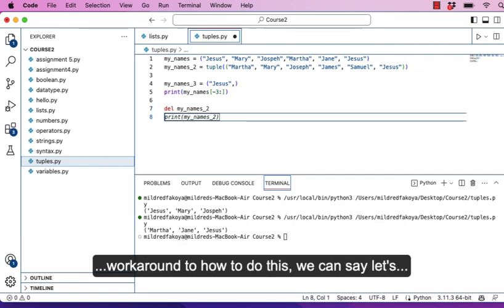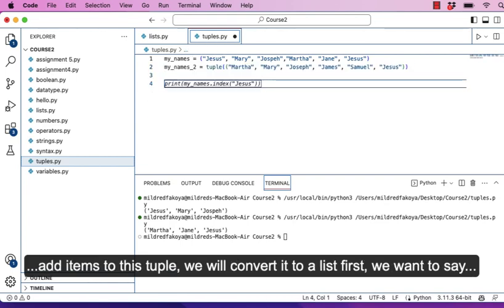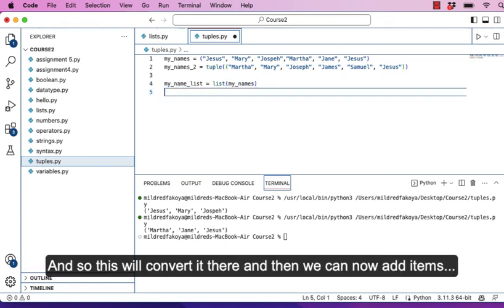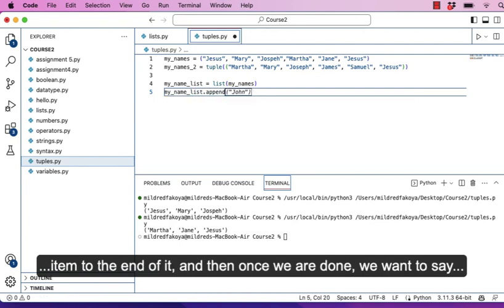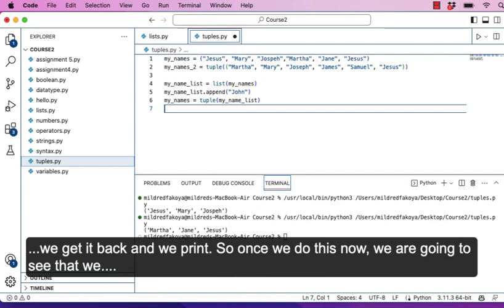If we want a workaround for how to do this, we can add items to this tuple. We'll convert it to a list first: my name list is equal to list my names. This converts it, and we can now add items with my name list.append. We append an item to the end, and once we are done, we say my names is equal to tuple my name list. Then we get it back and we print.